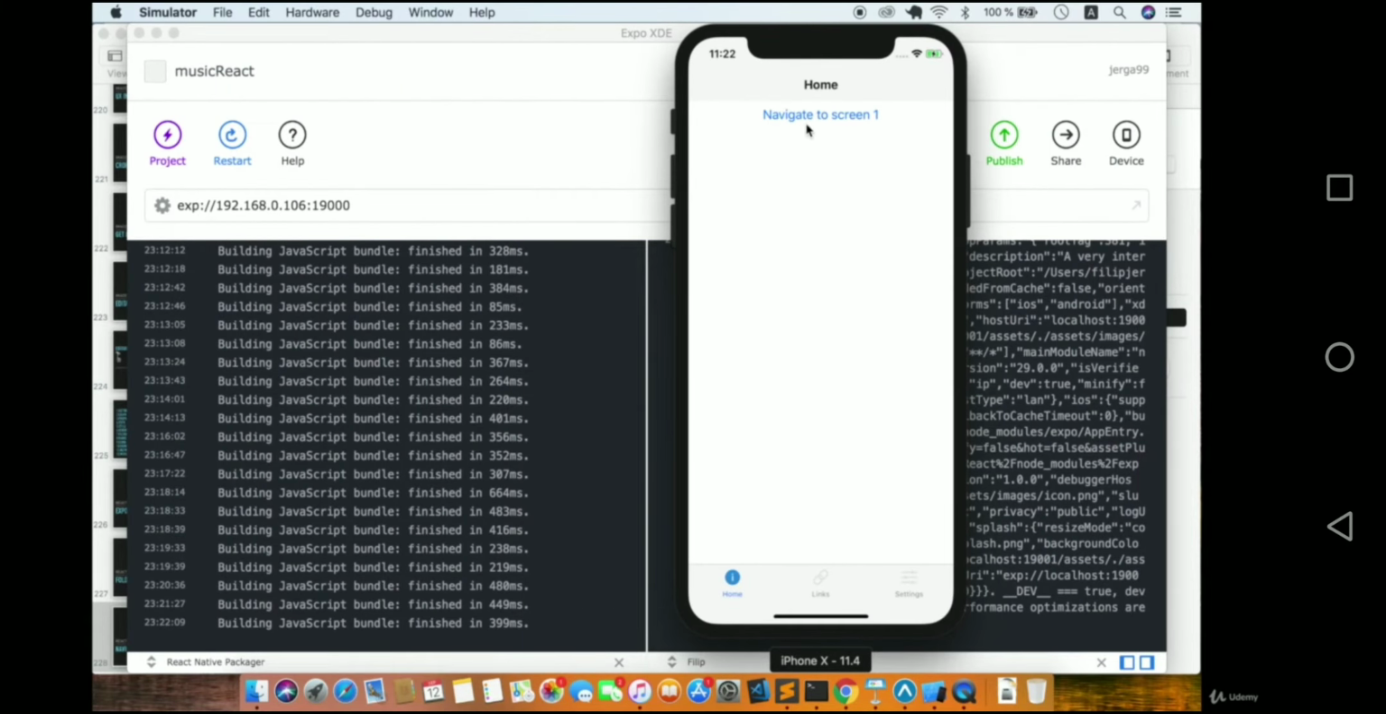Alright, and navigate to screen 1. And from here I will navigate to my screen links, and you will see what will happen. I'm navigated to my links, but this is a part of a different stack, so I don't have an option to go back, as you can see here.